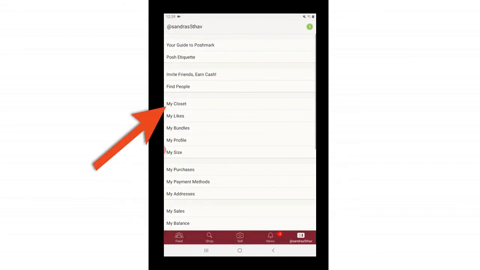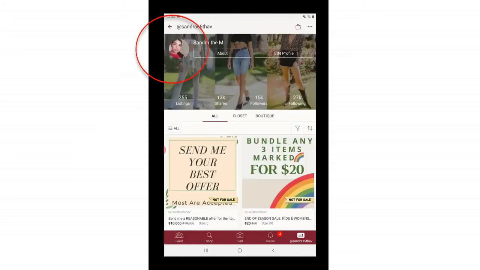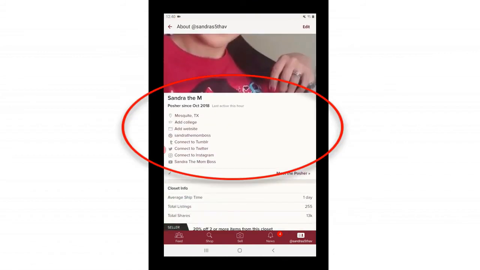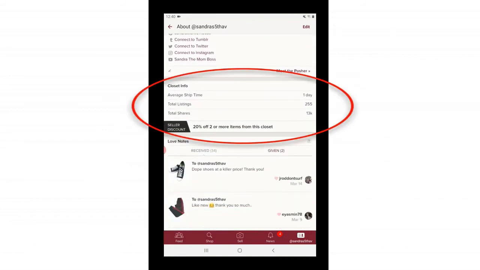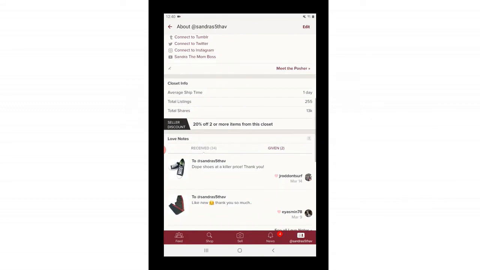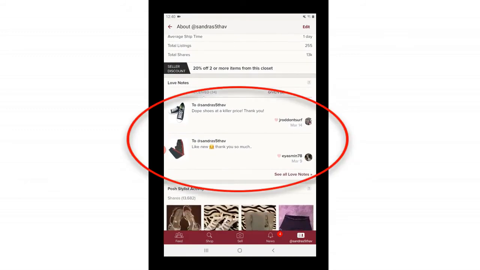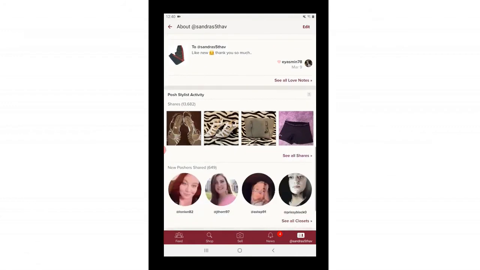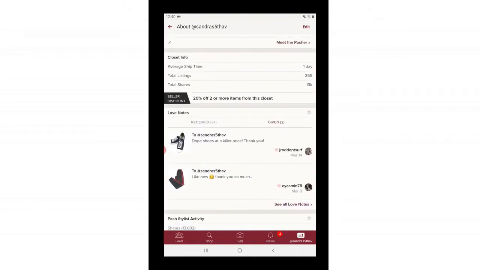So I'm going to go up to where it says My Closet. And here you can see that at the top is my profile picture. So I'm going to tap on that. If you scroll down, you'll see that it has a lot of information about me, where I'm from, my social media that I've connected. It has closet information such as your total listings, your total shares, the amount of time you take to ship, and then you also have your love notes, which are basically reviews on the items people have received. So if you're a seller, you need to do your best to keep all of this in good standing, to make sure that you ship fast, make sure that you're describing items perfectly so that people are happy with what they receive, so that you can get good reviews.